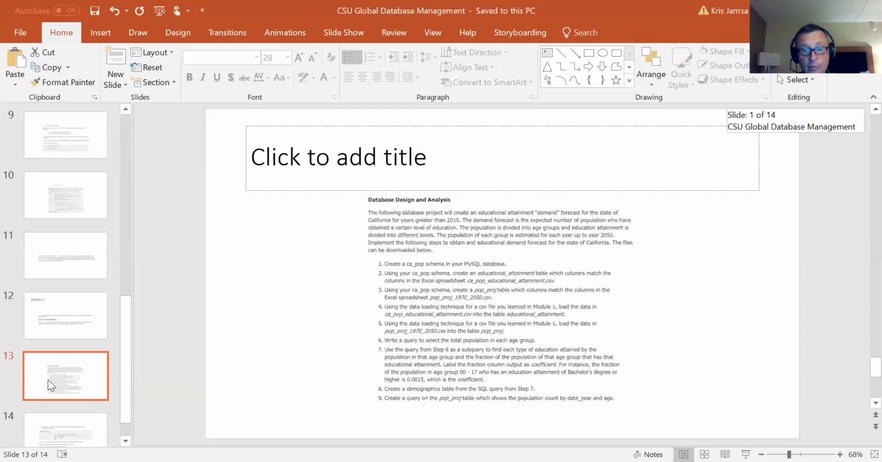Then it says, write a query to select the total population in each age group. Then use the query from step 6 as a subquery to find each type of education attained by the population in that group and the fraction of the population of that age. So you're going to have a subquery within a query. Your second query will be the one that gets the majority of the data because you've just used the query that you created in step 6 to build it.